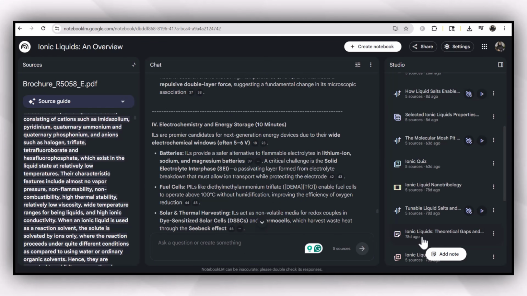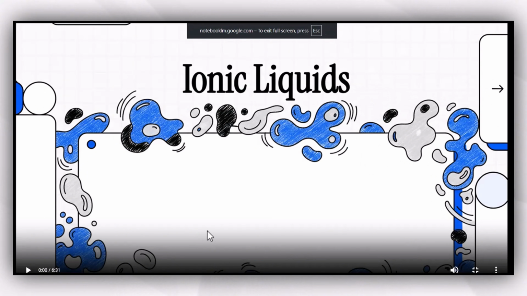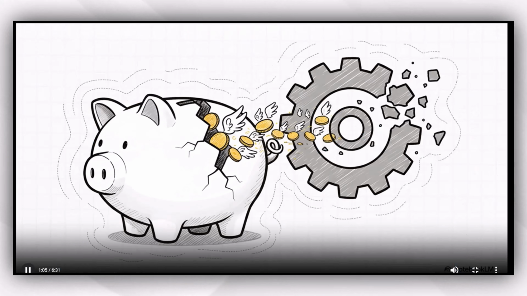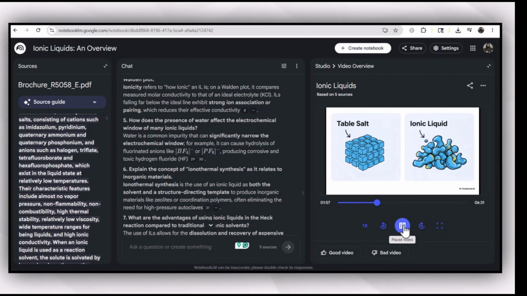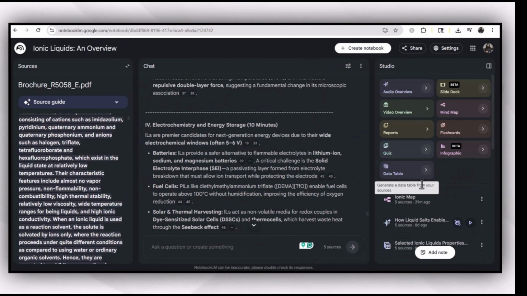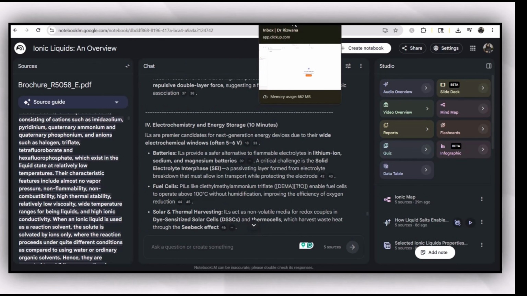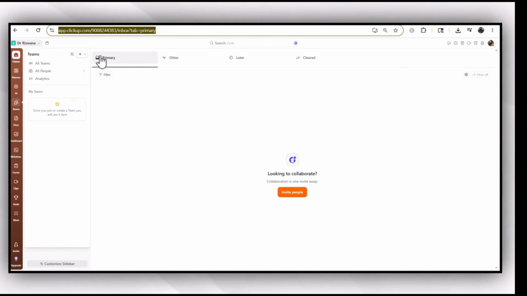In the same way, this is the interactive presentation to explain this specific topic in front of your class. As you can see, all these presentations have been developed from the papers which have been uploaded. So in this way, you can prepare a very comprehensive, detailed video and audio presentation just by uploading any topic on Notebook LM. The third tool which I want to explore in front of you is ClickUp.